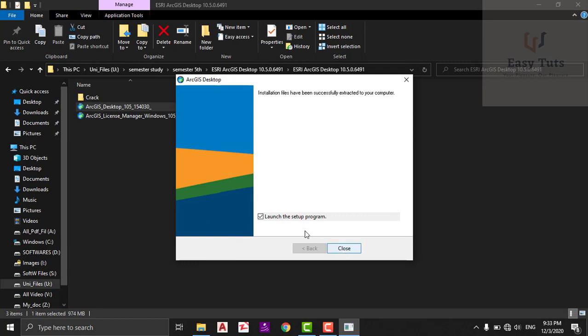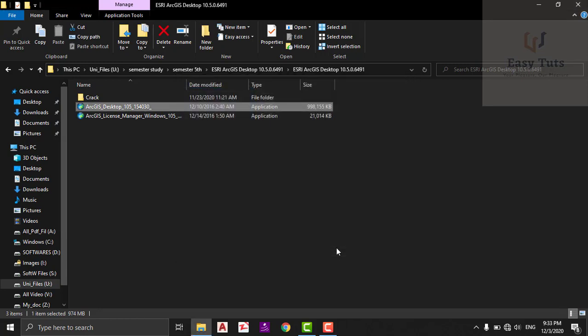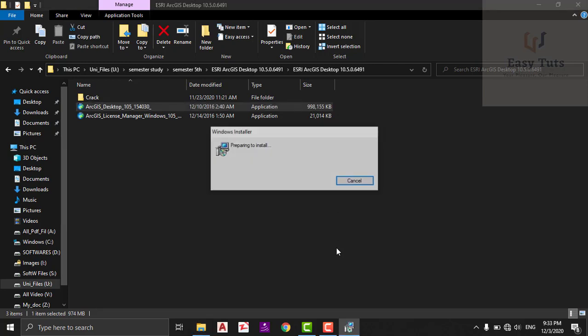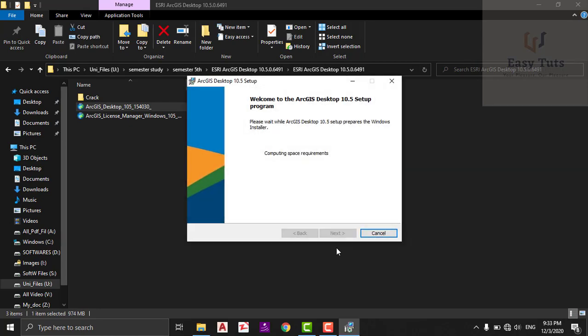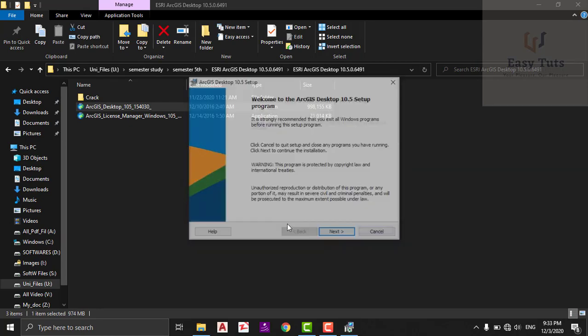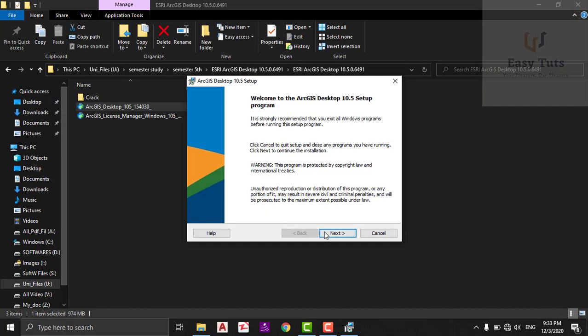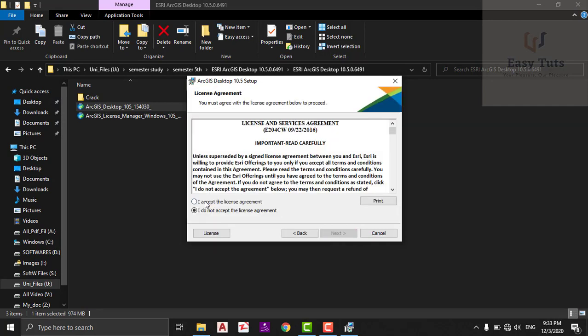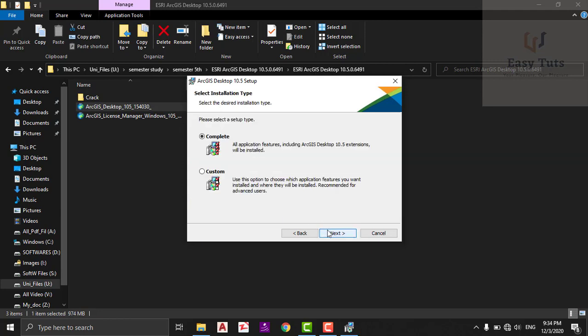So when you click on close, it will launch the setup program. It will ask for admin permission, so click on yes. It is now preparing to install. It is checking computer system requirements, and now click on next. Mark I accept the license agreement, click on next.